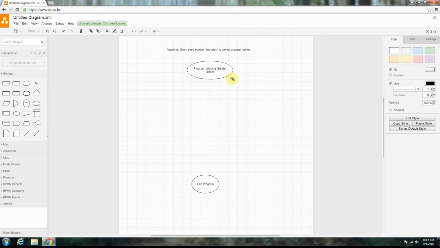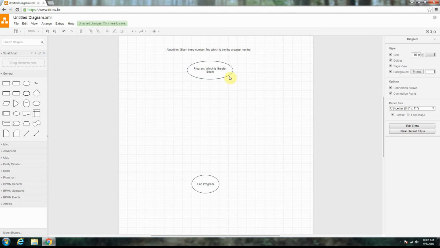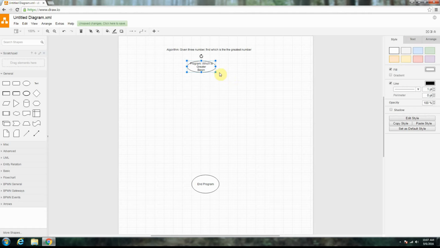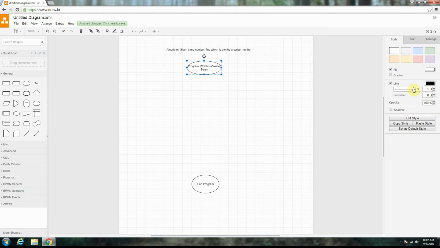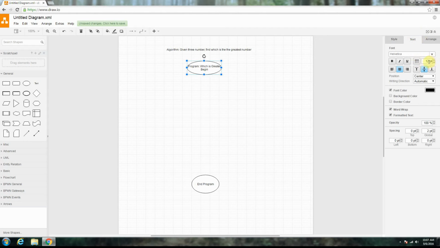Okay, so here we go. We can notice that we can change the size of this stuff. So we're going to make this a little bit smaller. Notice that my text kind of spills out. We can also go in and change the text. So notice when this is highlighted on the right here, we can go in and change this down to 8 point or whatever.